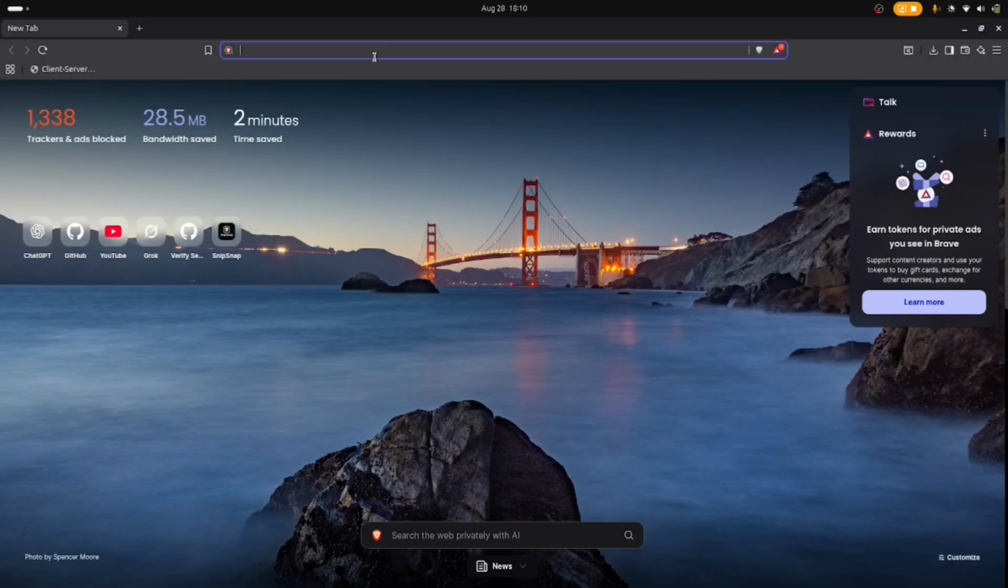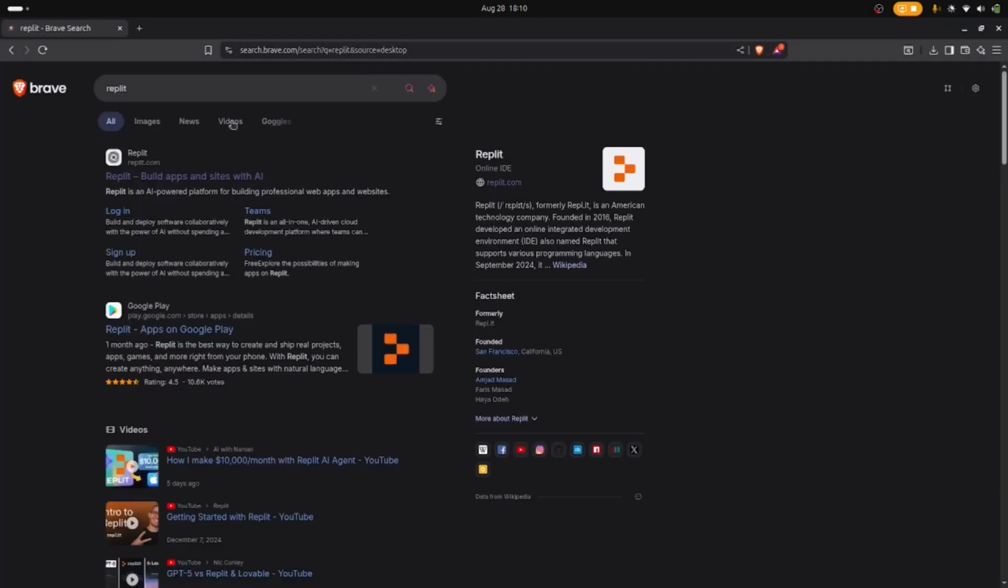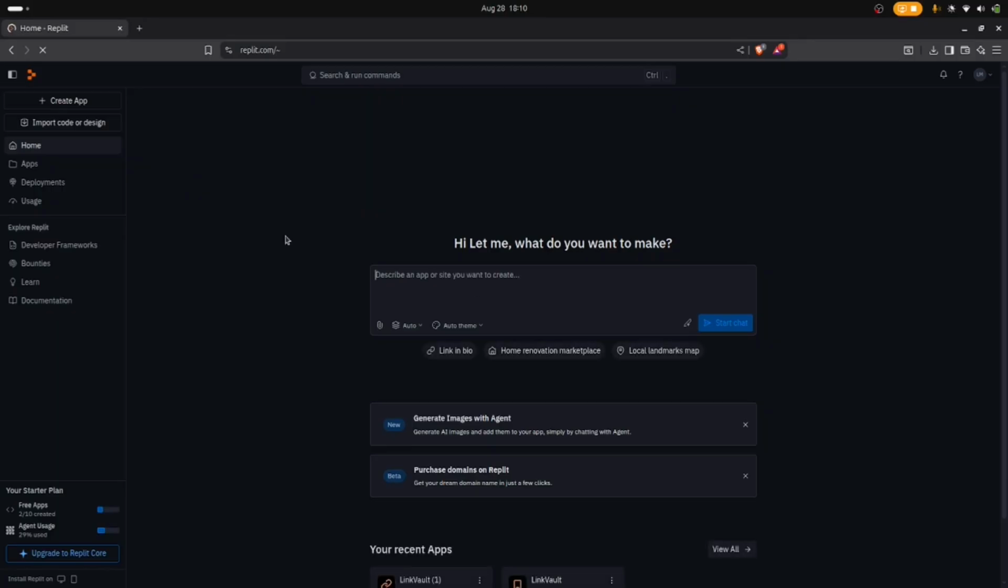Let us try Replit. Open Replit's official website, and now let's give a prompt. Let's say I want to create a full stack web application which can manage my links. Let's give the application name as, let's say, Link Parser or something like this.